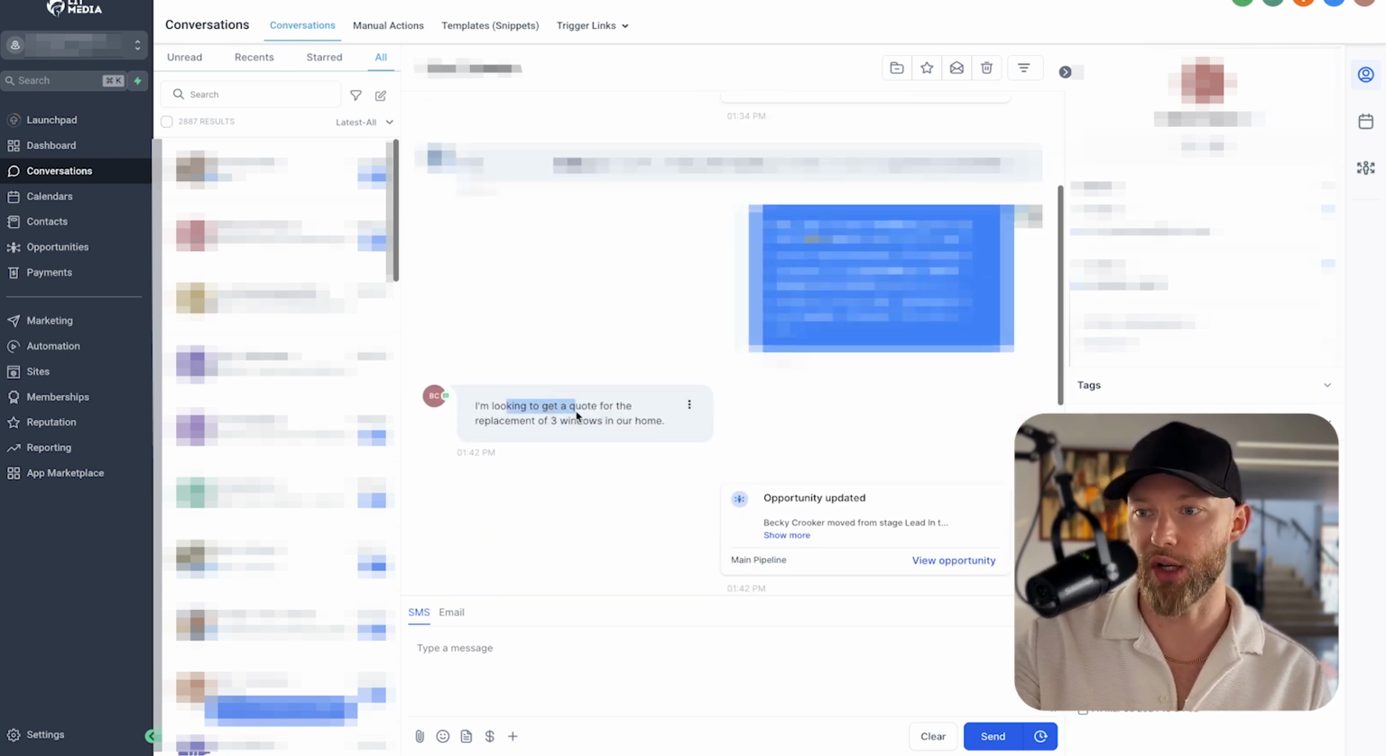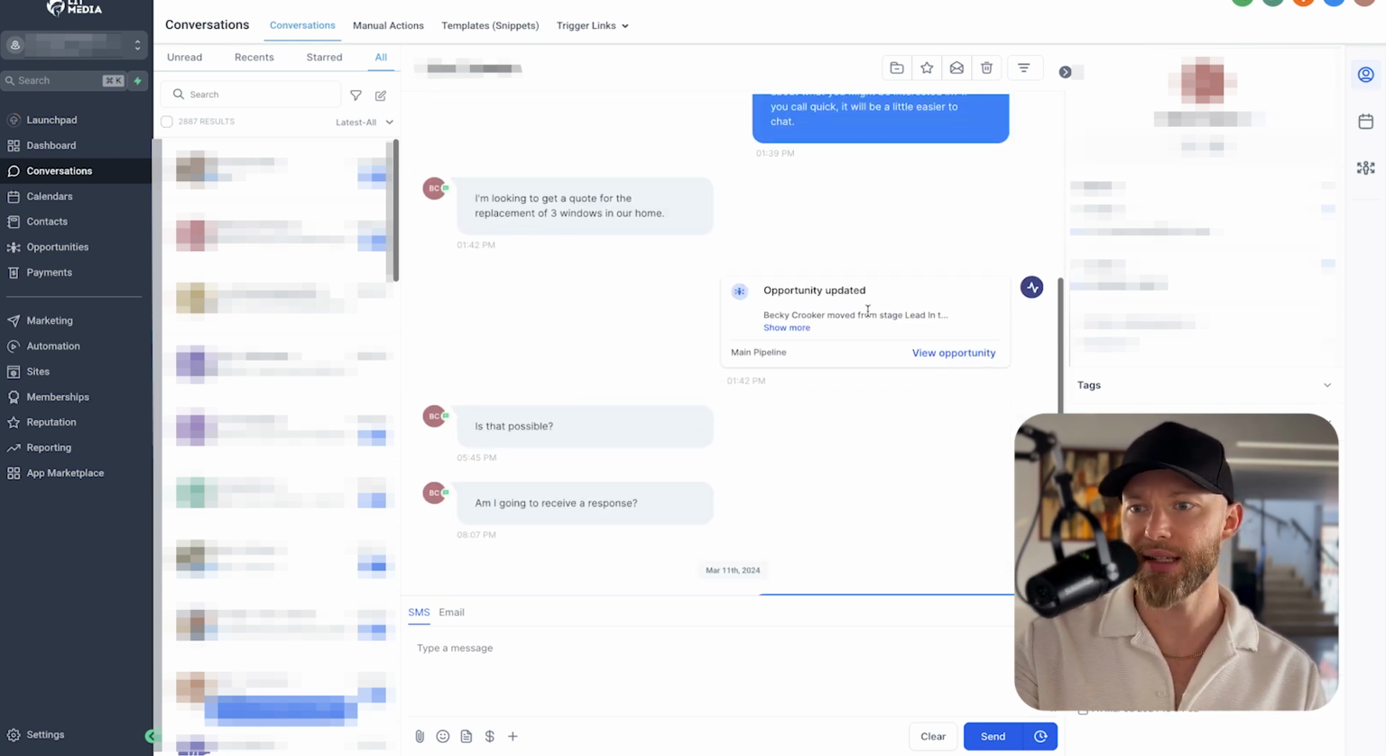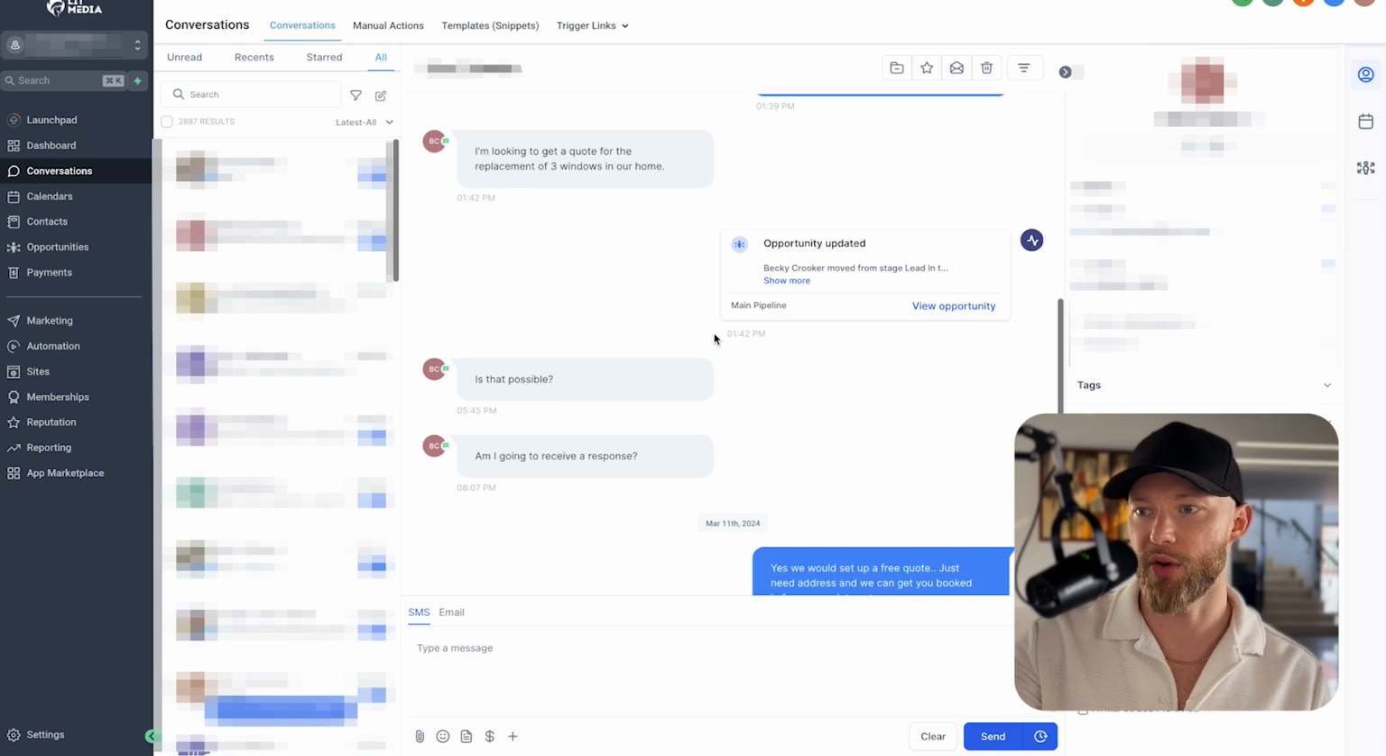They responded looking to get a quote for 3 windows. It seems like my client did not respond in time. This was at 1:42. And then at 6 p.m., they texted again. Is that possible?